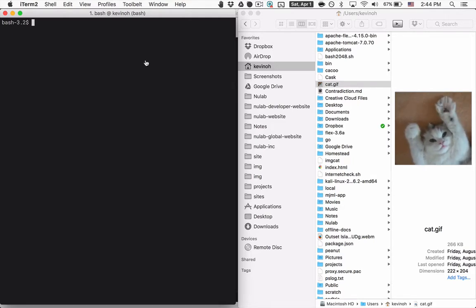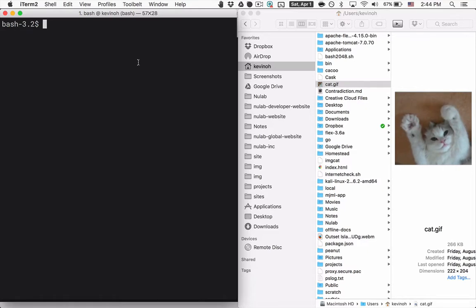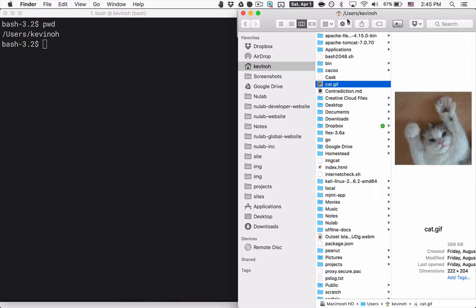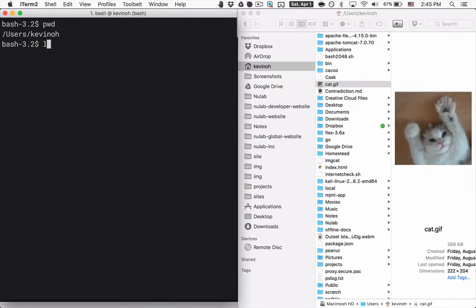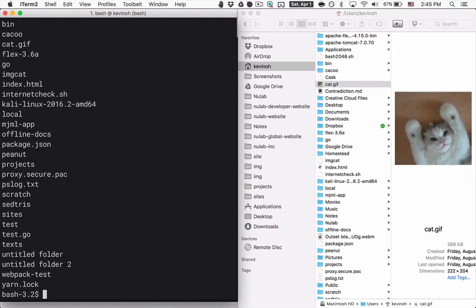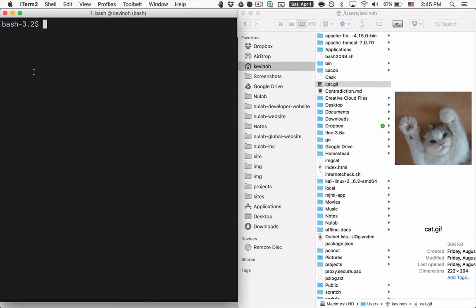So on the left screen, I'll make the font size a little bigger. On the left screen, if I type ls, actually before that, if I type pwd, you can see the name of the folder that I'm in. So if you look on the right, it matches the directory name of the Finder window at the top. If I type ls, which stands for list, then you can start to see everything that is in that folder.